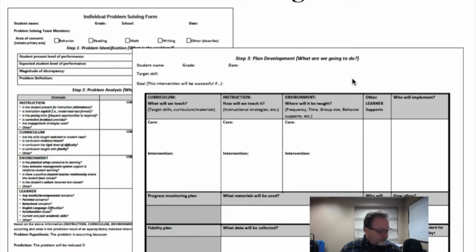So anyway, and then step four, plan implementation and evaluation. That last page of this form provides a really nice format for recording all that information in a systematic way, so you can take a really good look at whether or not the plan was truly effective.